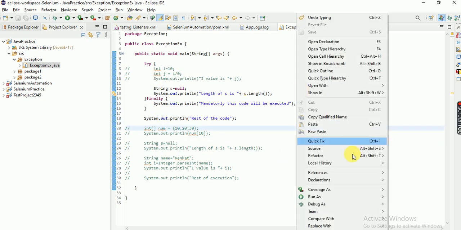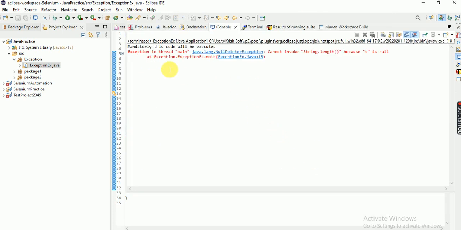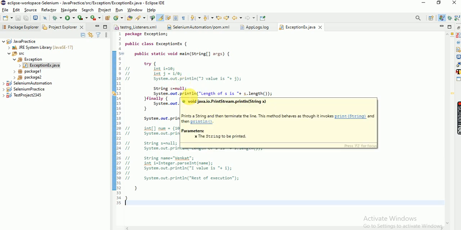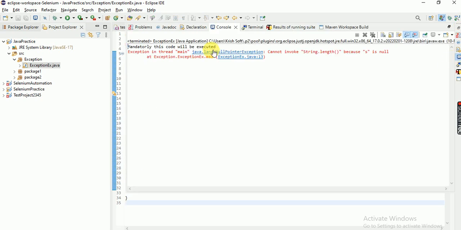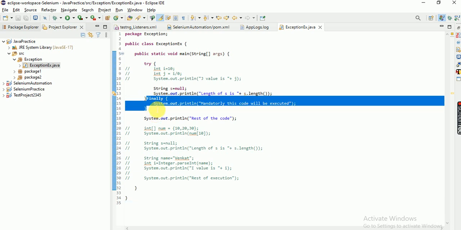Now also there is no change. Everything will be executed fine. Mandatorily this code will be executed. Somewhere you are getting a null pointer exception, because you did not catch it. You did not catch this exception, so that is the reason it is throwing the error. But leave this error aside, and carefully understand whether this finally block is executing or not. The finally block will be executed compulsorily, whether you have a catch or not.